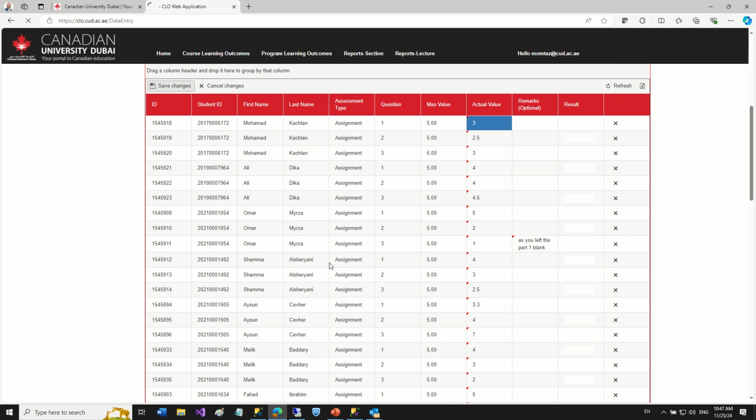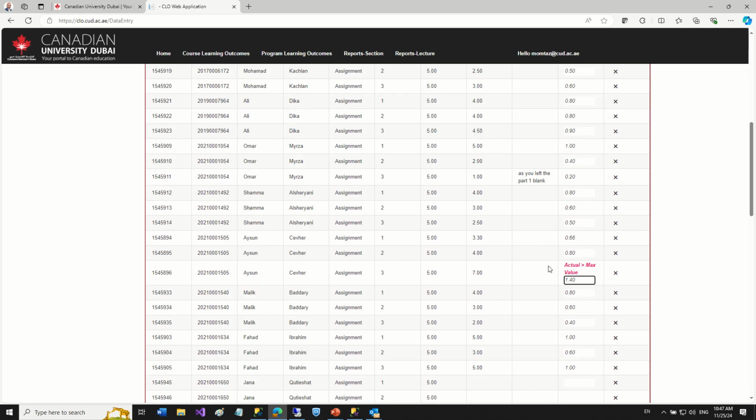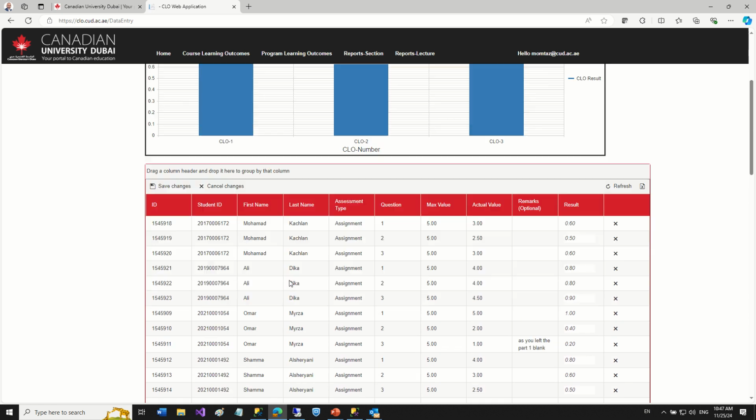Once you save changes, you will automatically start to see the CLO achievement here for this assessment. At the same time, this wrong data entry is captured. See, you have to correct it first. So maybe 4 out of 5, and again save changes. It is very simple. Okay, so it's done.